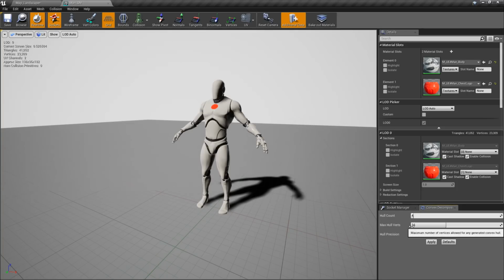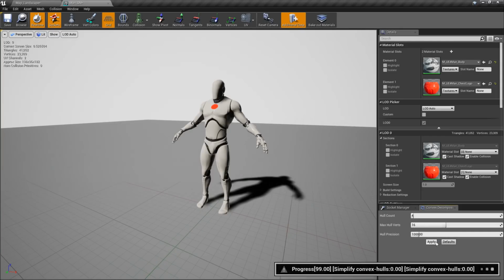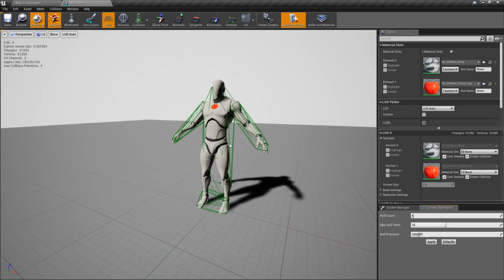We have a hull count and a max hull verts and then some precision. If I hit apply, you're going to find, on my machine at least, it quickly creates my hull. It's much quicker than the old system. You can, of course, tweak it, maybe up the count, maybe up the verts, tweak it to however you want.